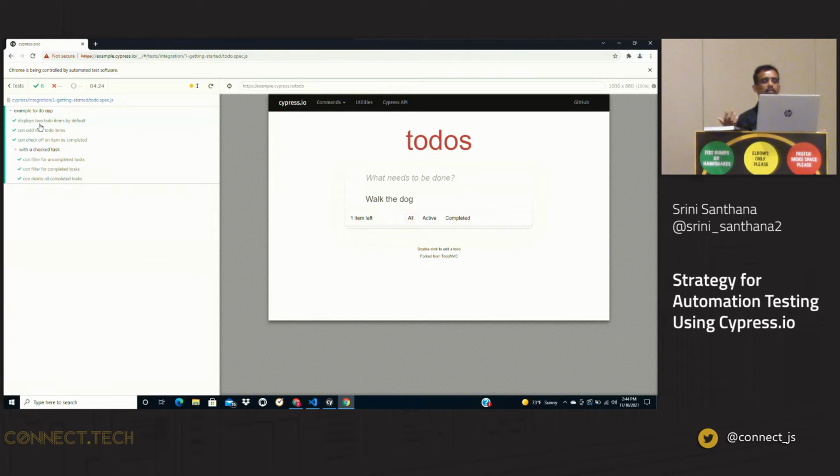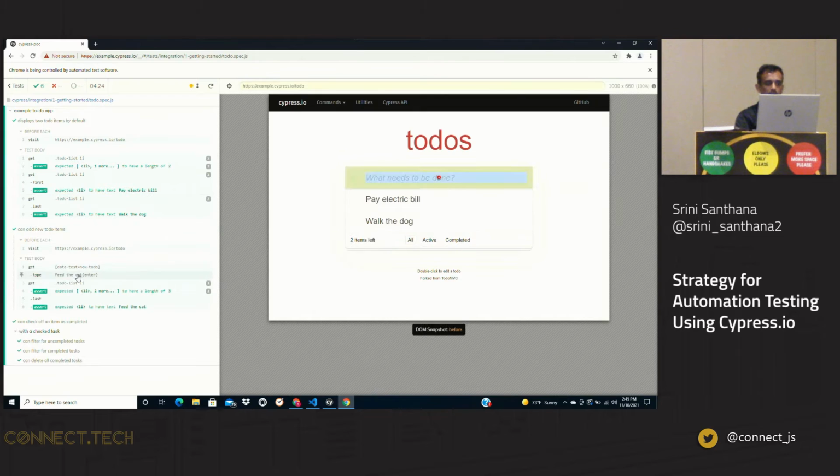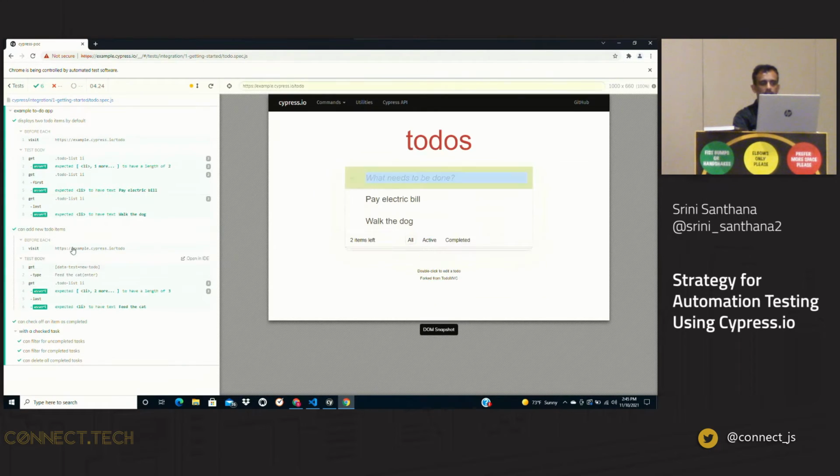So that's a cool thing. You can scroll back here and see it was checking these two things, these two entries exist, and then we can check how this one worked, which is: are we able to add an item?